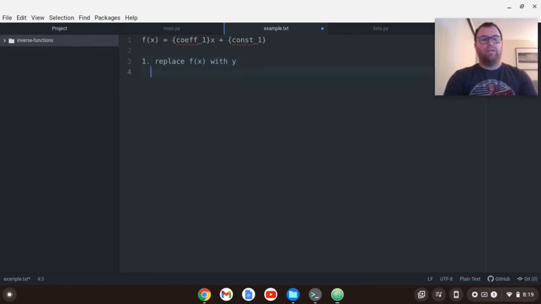So we're going to rewrite it as y equals coefficient 1 times x plus constant 1. Step two is to switch x and y. So if we do that, we get x equals coefficient 1 times y plus constant 1. Step three, we solve for y.